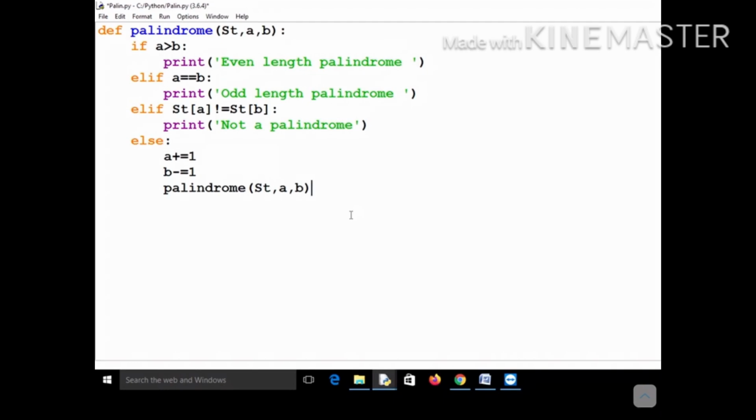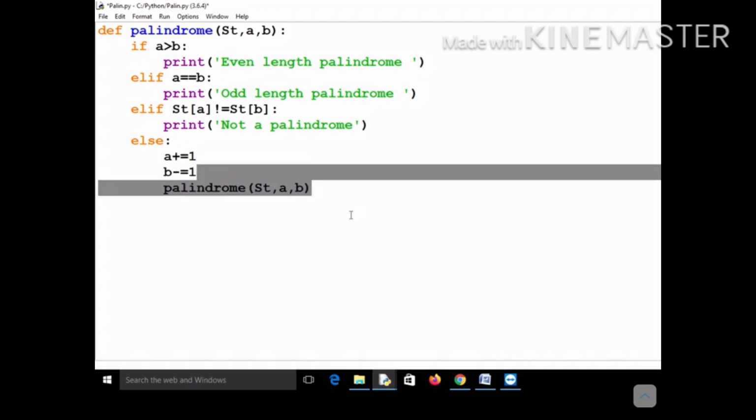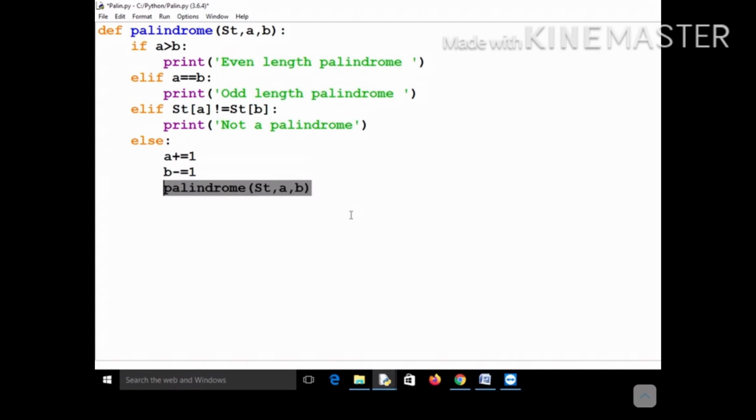You will again call this function, increment the value of A, decrement the value of B, and again call this palindrome function. Again, there is no need to return, you are just checking if the string is a palindrome or not. So there is nothing you are returning, so I am not writing any return statement here. I had already explained the concept in the last class. So here you will just write palindrome(ST, A, B), passing the same string, but this time the index positions are different.